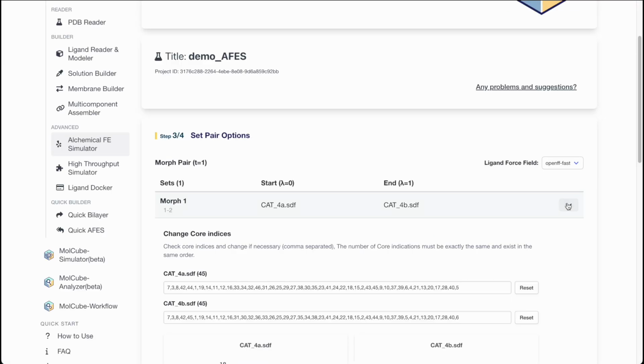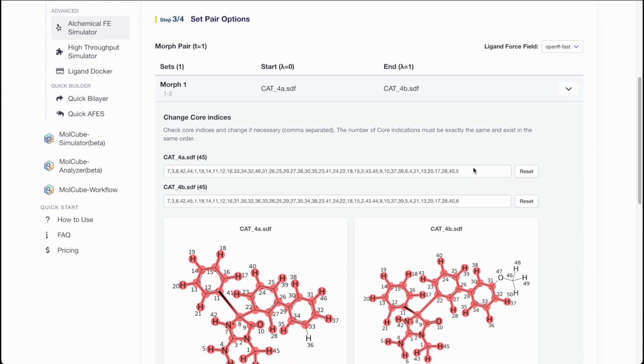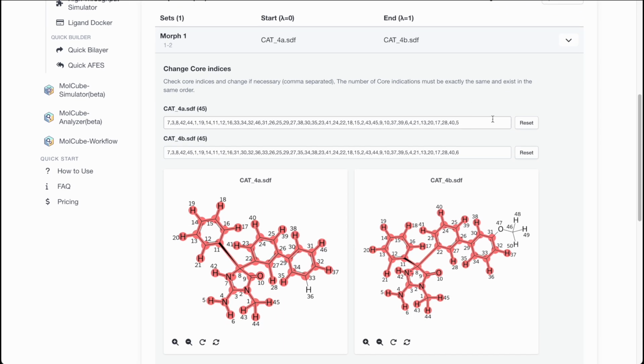In Step 3, you'll review and adjust core atoms for each morph pair. These are the shared atoms used to align the start and end ligands. They are initially selected automatically and shown in red. You can remove or re-add core atoms, but you cannot designate entirely new ones beyond the initial suggestions.